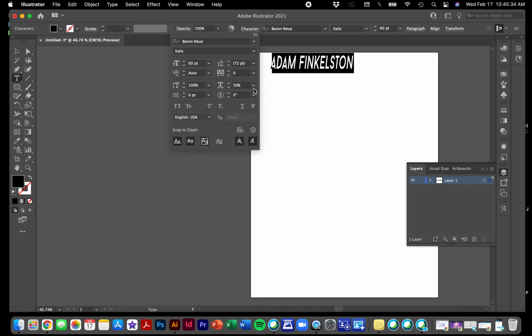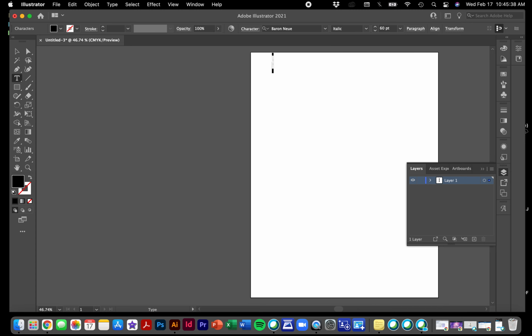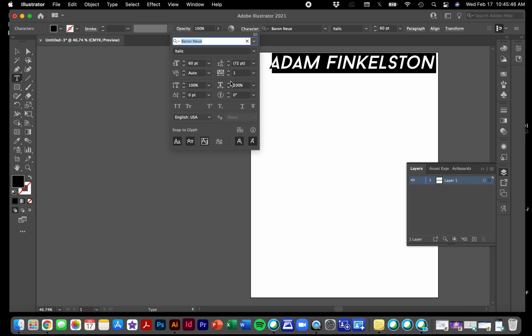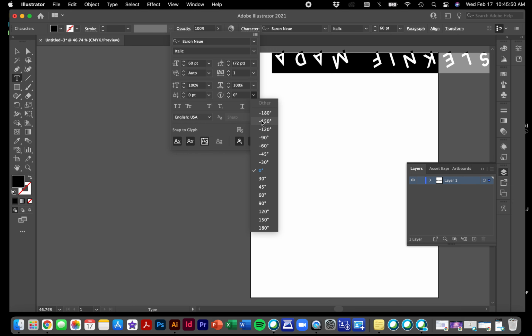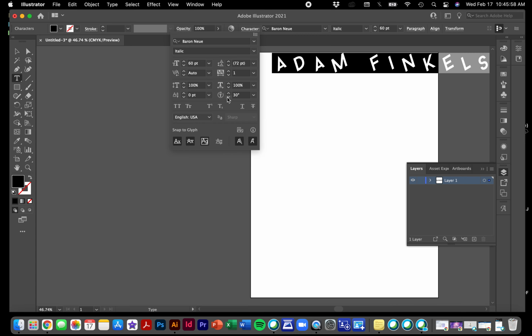Okay, set that back to 0. Whoops, I made a mistake. I want to hit Command Z and go back. Okay, go back to my character panel. Oh, 100% is what I wanted. You can also rotate things. See how that rotates the text? So that might be something that could come in handy in a design.